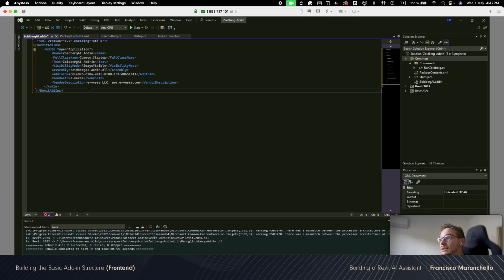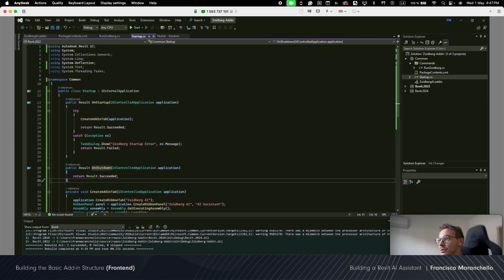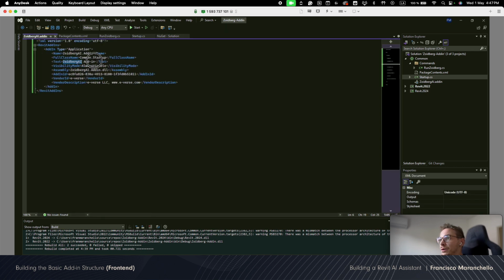There we go. So as you can see, this has a few properties: a name, the class name for our startup class, which is common.startup. If we go here, we will see common.startup is the path to our base class. Our add-in name will be Zoidberg AI add-in, and the assembly name, this is very important. This will be the name of our DLL.